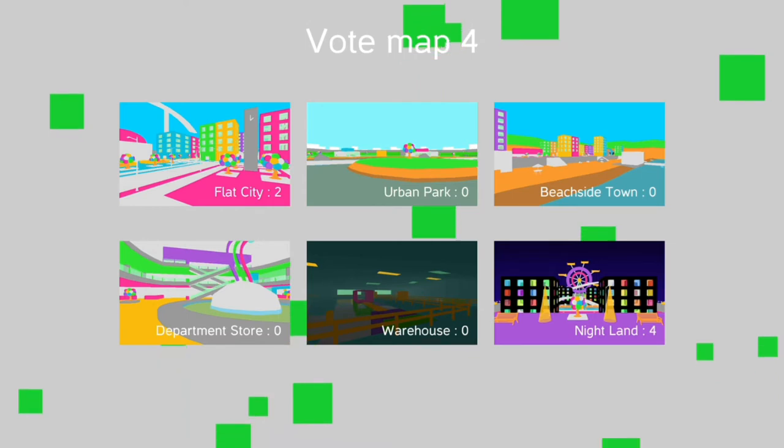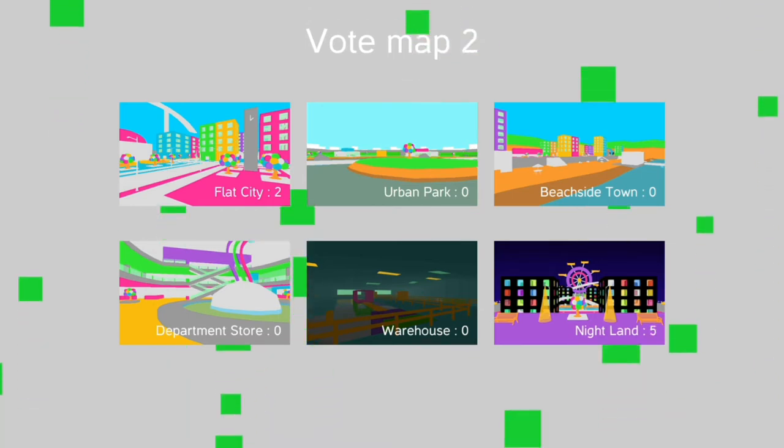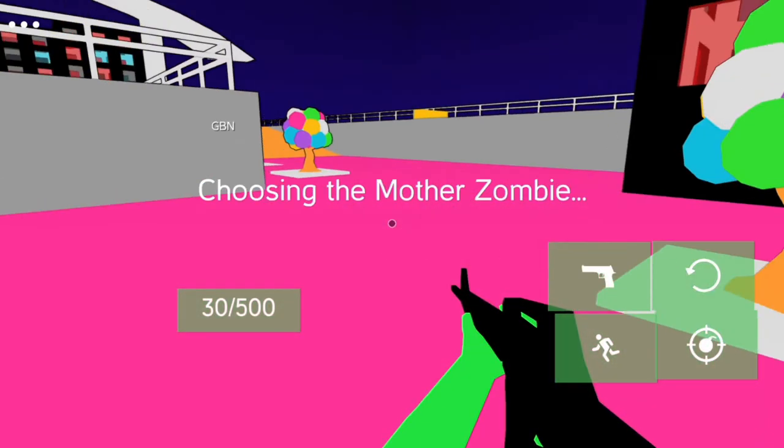And it looks like we're gonna play the flat city up there. I'm gonna vote for that one as well. Wait, oh, it's gonna be Nightland. 5 votes for Nightland. That is cool. Let's see if we can get into this online match here. And let's see how we're gonna do against these other players. I do imagine that some of them are probably pretty experienced, which means it's gonna be kind of difficult.